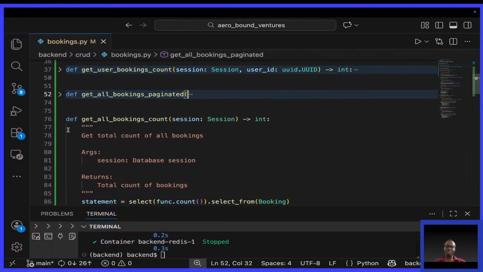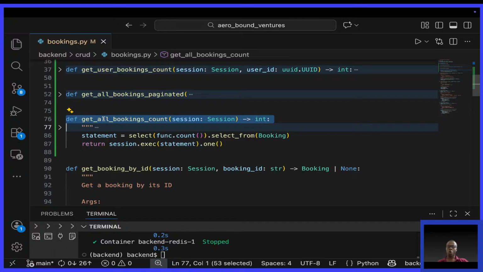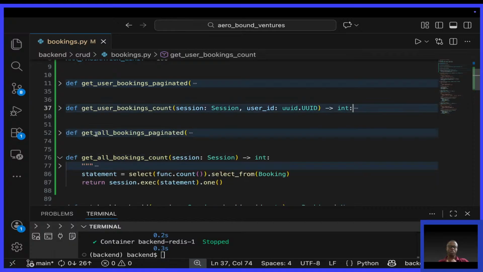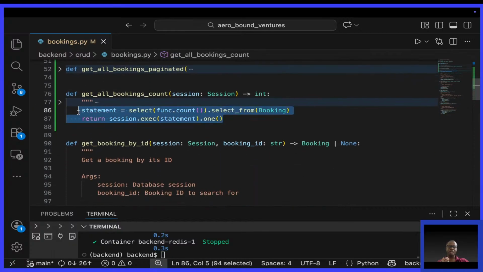Then this other one says get all bookings count, takes in the session and returns an integer. It's the same thing as the other one here, but the difference is that it has no where clause. It's not filtering for a particular user. This one just counts all.